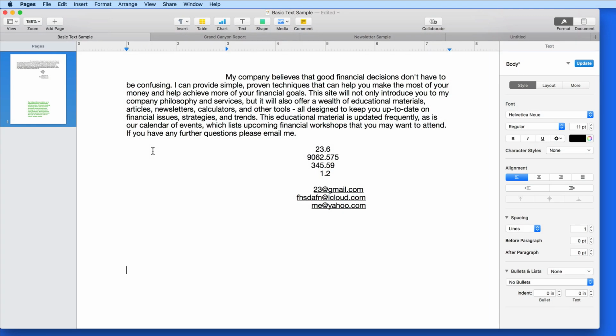Links to web pages and email addresses are easy to add in Pages. First, let's add a web link. In this sample, I'd like to add a link to the company mentioned in the first sentence.